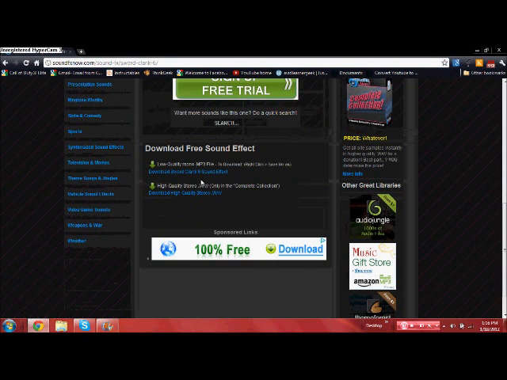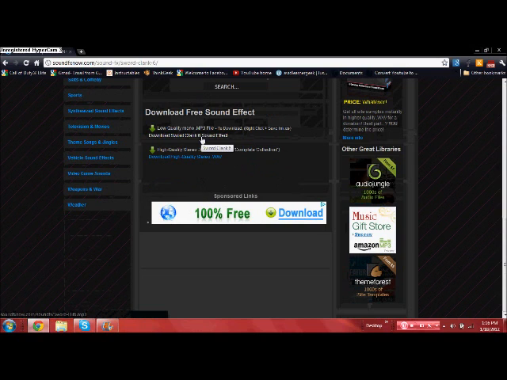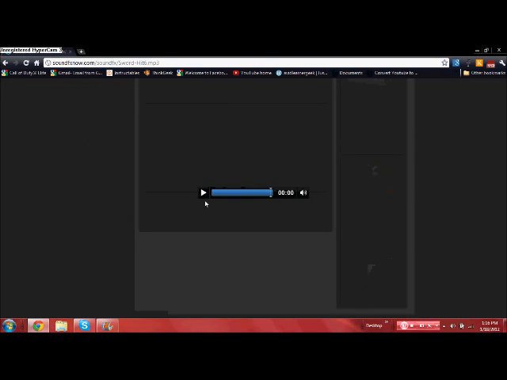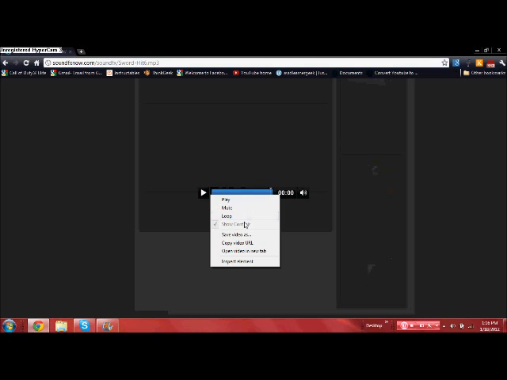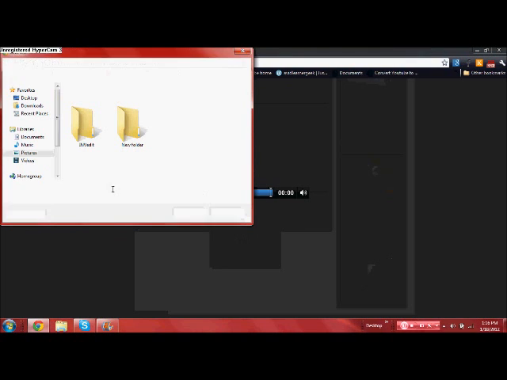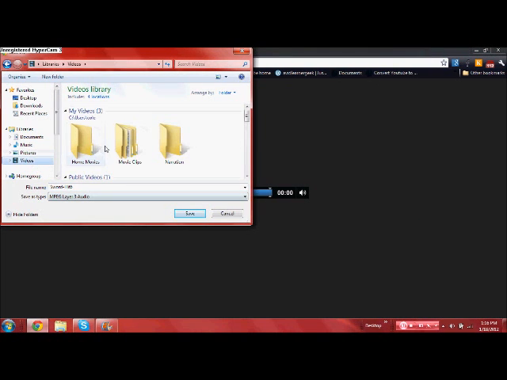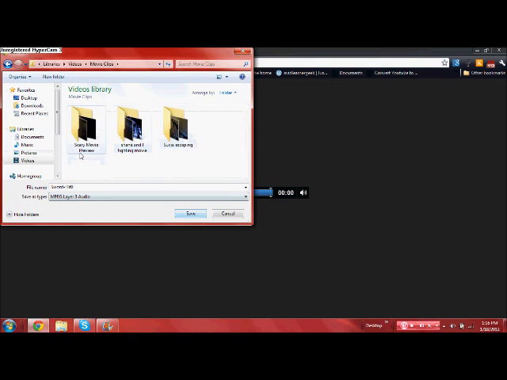to this page. You scroll all the way down. You click on the low quality. You click on this one here, and then it will give you a preview of what it sounds like. Then click on the black box here, and then just go save video as, and then just put it where you want your file.